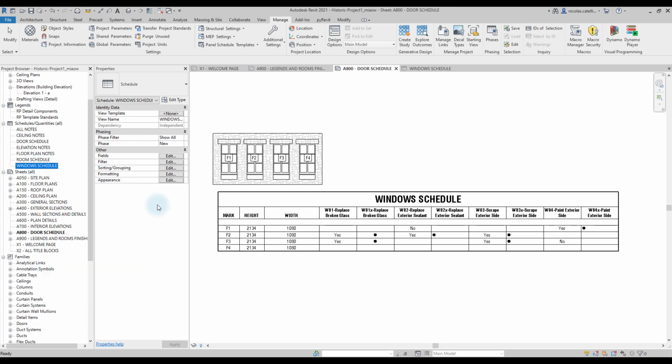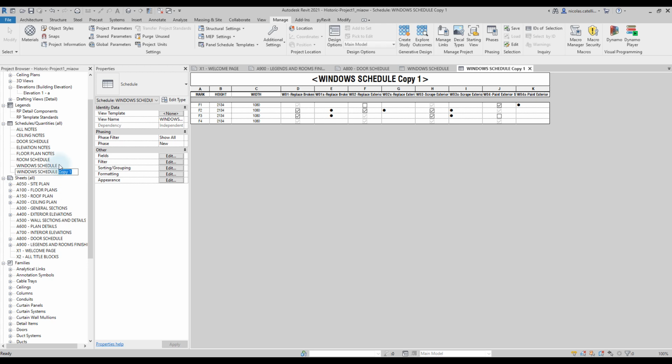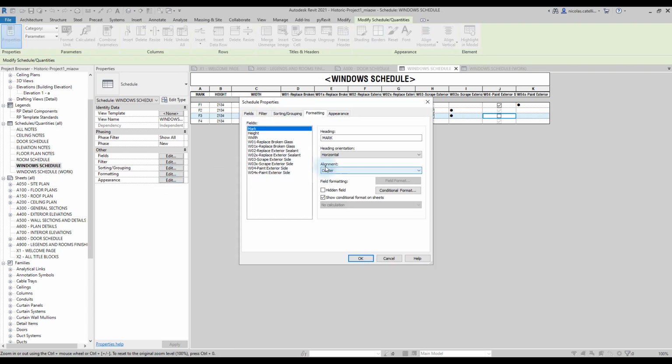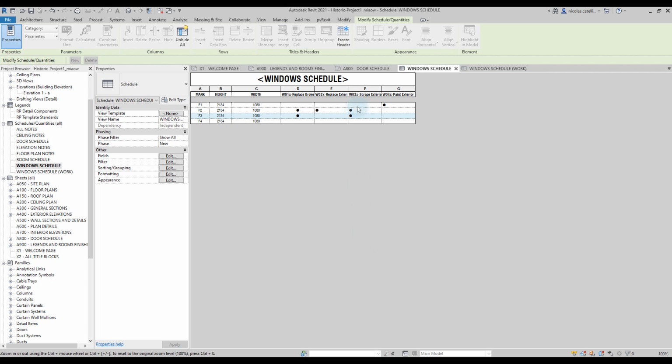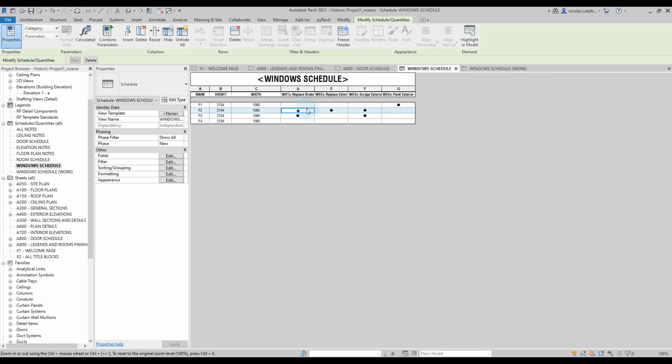Rename the duplicated schedule to indicate it is to be used internally. Now, go back to the original schedule. Go to the Formatting menu. Select all the original parameters and check the Hidden Field box. Only the dots will remain. You can also make sure the column elements are centered. The schedule is almost complete.